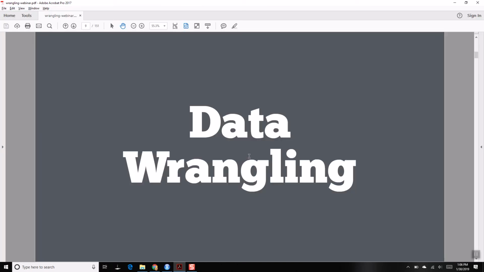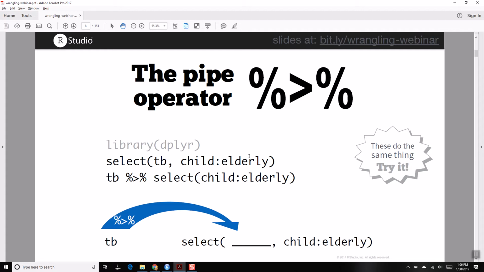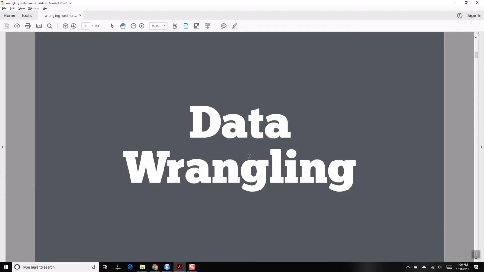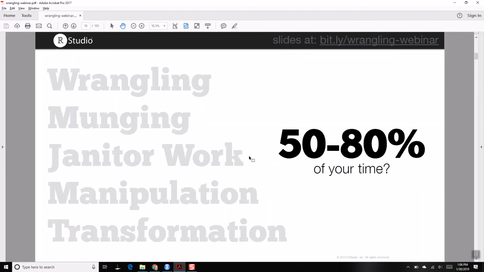We're also going to use the pipe operator in a little bit. We'll explain later. Okay. Data wrangling. This is kind of the idea here, and Garrett estimates 50 to 80% of your time might be spent on data wrangling or data munging, general work manipulation.